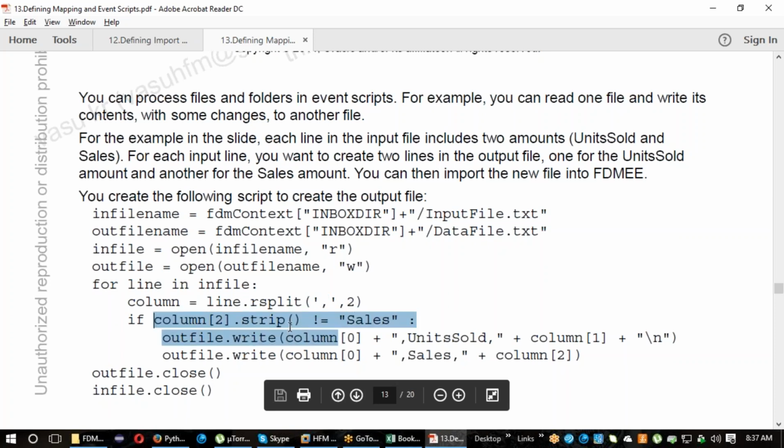If column 2 strip is not equals to sales, out file write column 0 equals to unit sold plus column 1, and slash n is the sign for the next record. Likewise the output file is going to be created, write 0 and sales column 2. So out file close, in file close.